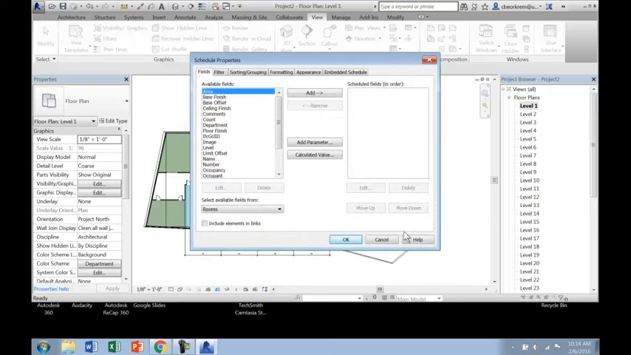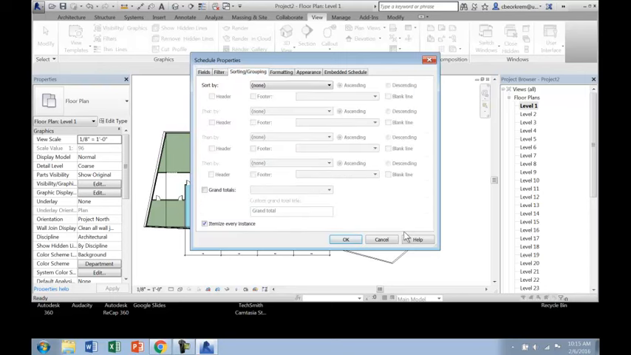And I can choose what definitions here are important to me. So the area, in this case, the level is relevant. The room number might be relevant. The name definitely is, and the department, as we've defined each of those different pieces. And then I can come over to sorting and grouping, just like we did last time. And I might sort by department first, and then by name as I'm coming through.